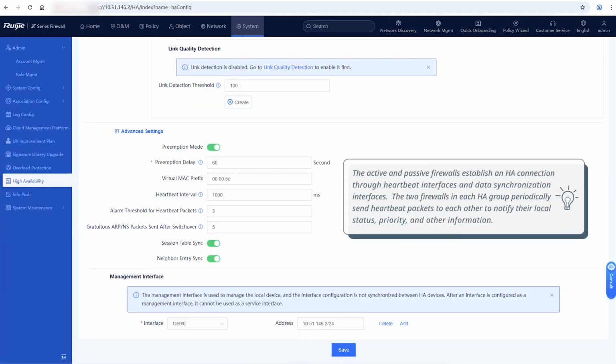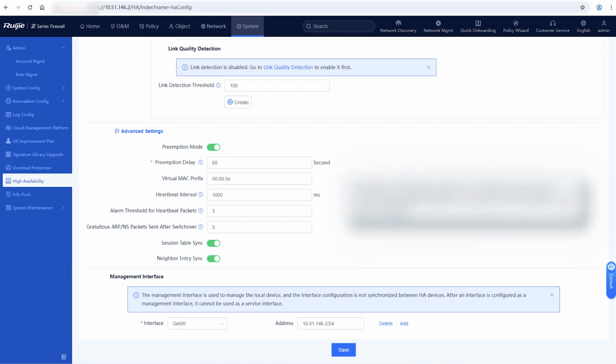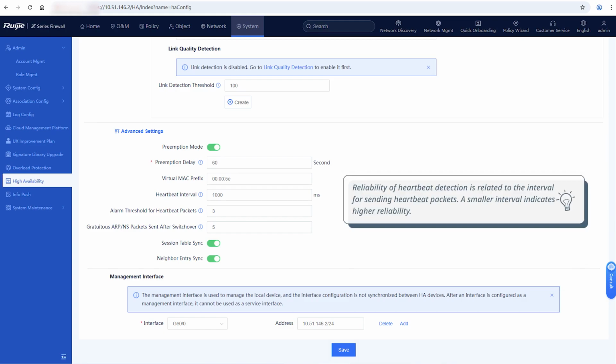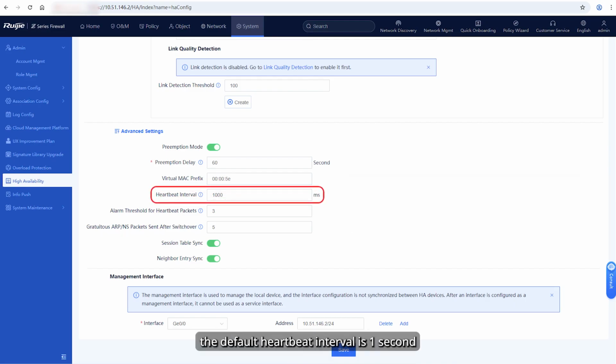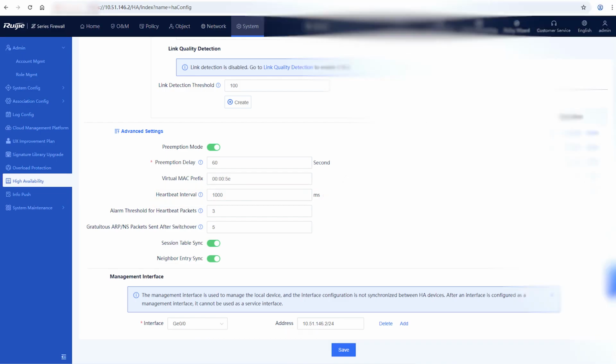The active and passive firewalls establish an HA connection through heartbeat interfaces and data synchronization interfaces. The two firewalls in each HA group periodically send heartbeat packets to each other to notify their local status, priority, and other information. Reliability of heartbeat detection is related to the interval for sending heartbeat packets. A smaller interval indicates higher reliability. On the firewall, the default heartbeat interval is 1 second.